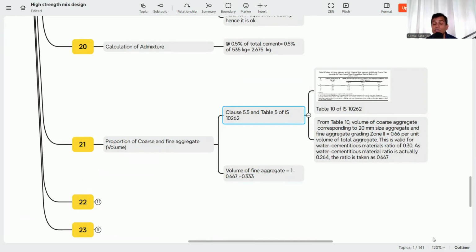So from the table we are getting the percentage of coarse aggregate for the total coarse and fine aggregate as 0.66. So the volume of fine aggregate is 1 minus 0.666, equal to 0.333. It is the volume for the total coarse aggregate and fine aggregate. It is not the total volume of the mix. It is to be understood very carefully that it is not the total volume of the mix. It is the total volume of the coarse aggregate and fine aggregate that is required. So from here we are getting the coarse aggregate percentage as 0.667 and fine aggregate as 0.333.